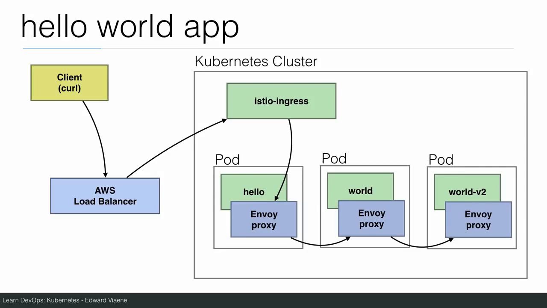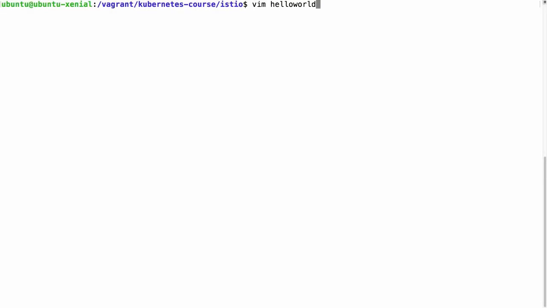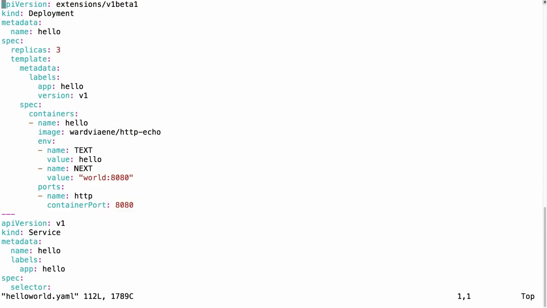I only show 3 pods here, but actually my deployment will have 3 pods per deployment. So in total, I will have 9 pods, 3 replicas for every deployment. So let's have a look at the YAML definitions of these files. The first file I want to show you is the hello world YAML file.